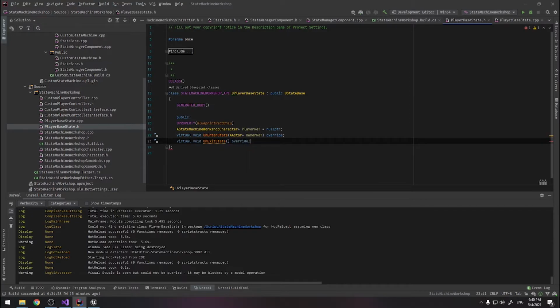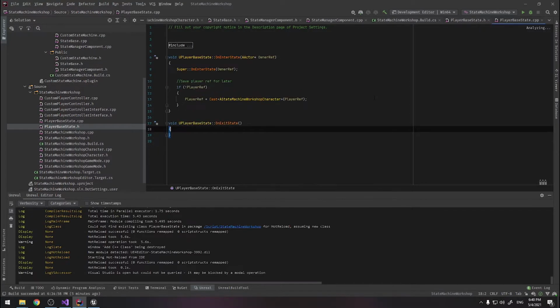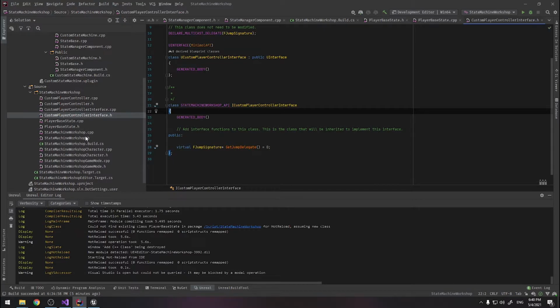And if you remember, we defined in our player controller over here in the interface a get jump delegate function. And through this, using this function now, we'll be able to retrieve the delegate, bind it when we enter the state, and unbind it when we exit the state. So thus we only have a single state actively bound to any delegate from the interface.